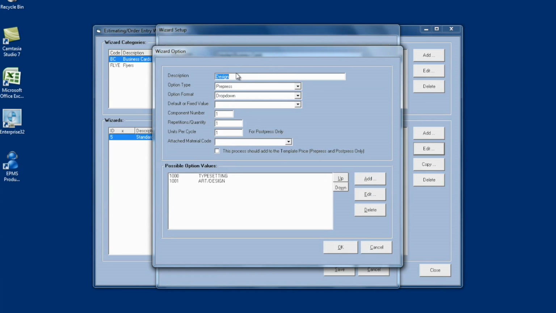You would give your option a description. It can be a list of pre-press processes, post-press, inline operations, stocks, ink templates, or even pre-press and post-press templates, which will let you bring in a group of pre-press processes or a group of post-press processes. And then you have a choice of it being either a checkbox or a drop-down. If it's a drop-down, like in this case, you would list the choices here, which you would add the various pre-press processes that you want to choose here.